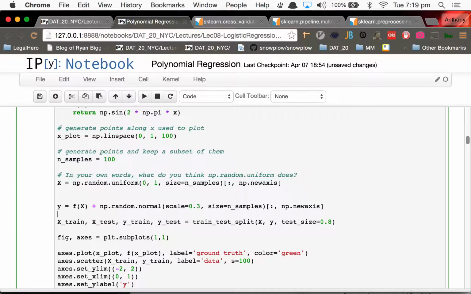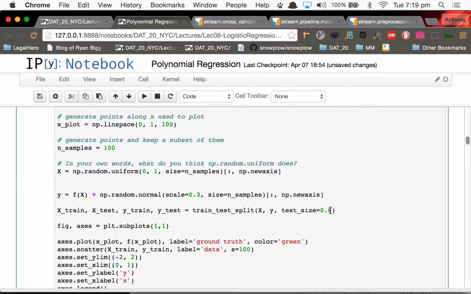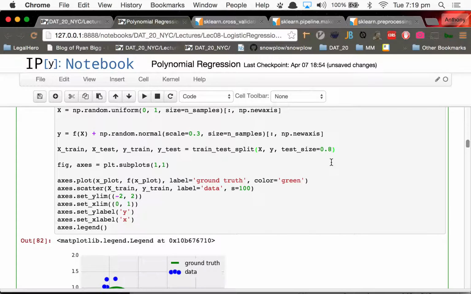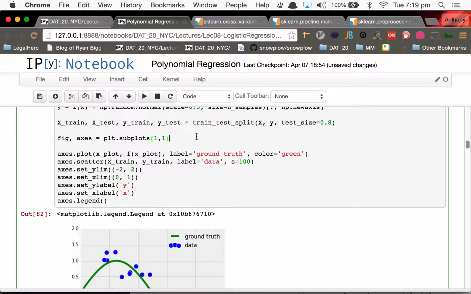And so then I define my splits, my x train, my x test, and my y splits. And I'm taking my test size here. In other words, I'm just sampling 20%. So my test size represents 20% of my data in this case, and so 80% of my data is left for training. And then I just simply plot it.